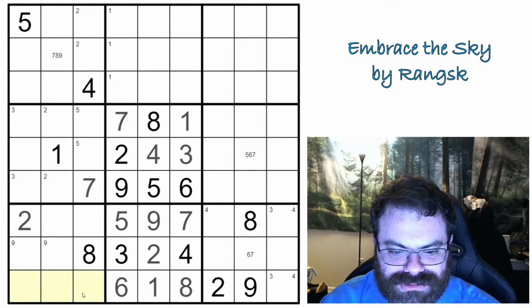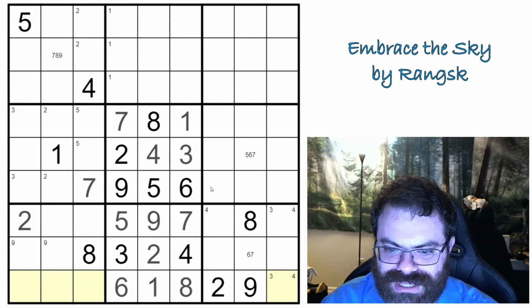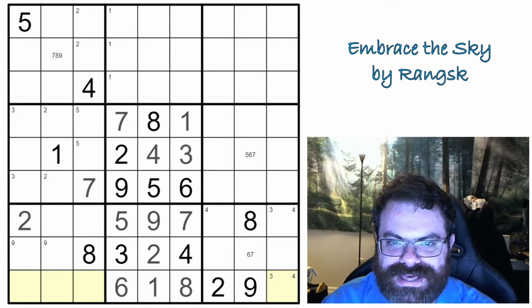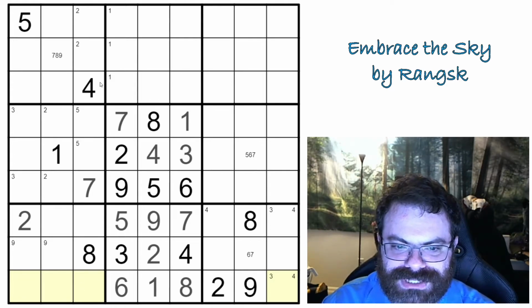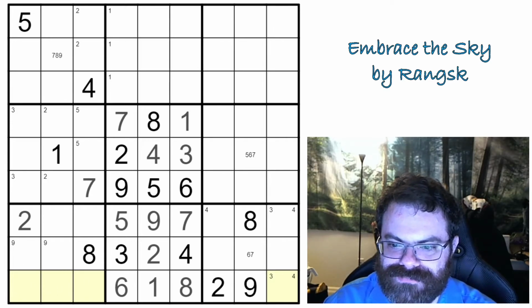Next, we will look at this whole row, and you're going to start seeing why I called this puzzle Embrace the Sky, because we're actually going to work our way up, and we'll find things row by row by row.